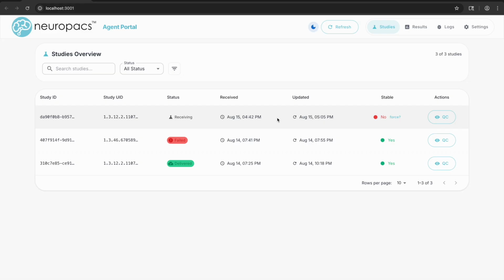Once all of the required images have been received and verified, the status will change to stable, meaning the study is ready for analysis. After a study is marked as stable, the agent generates a quality control report. This report automatically checks the study to make sure it meets basic requirements for processing. This ensures that only valid, properly prepared imaging data moves forward in the analysis pipeline, reducing errors and wasted processing time. Reports can be reviewed by selecting the QC button in the Actions column.